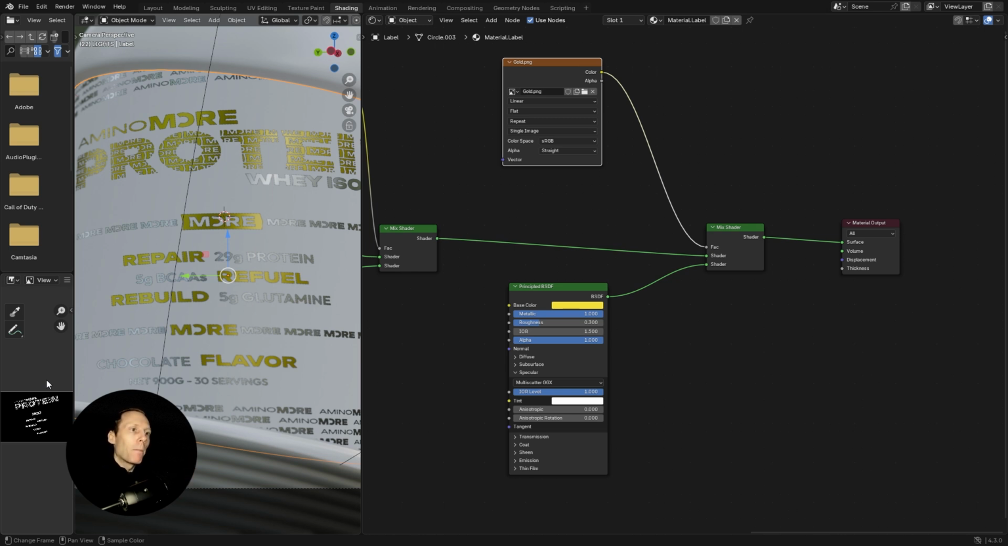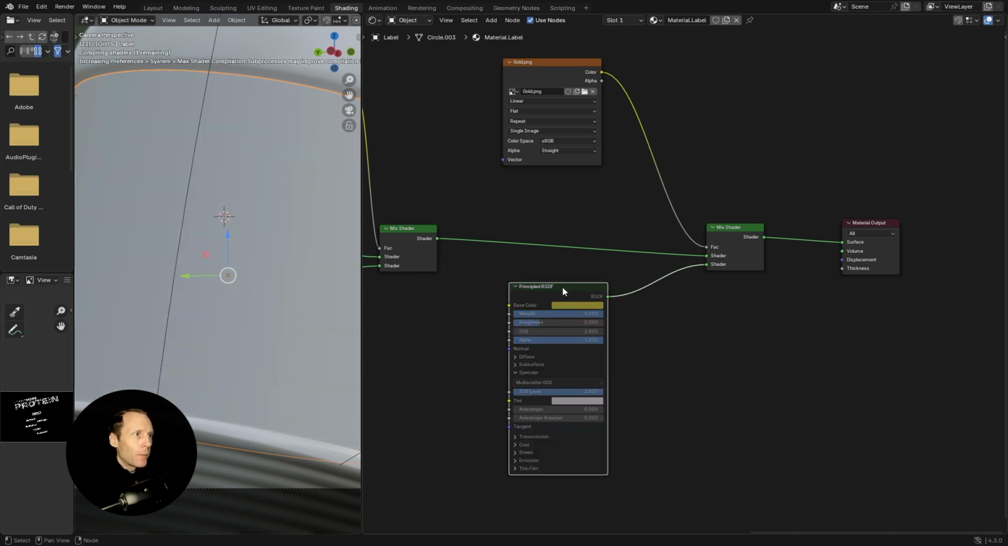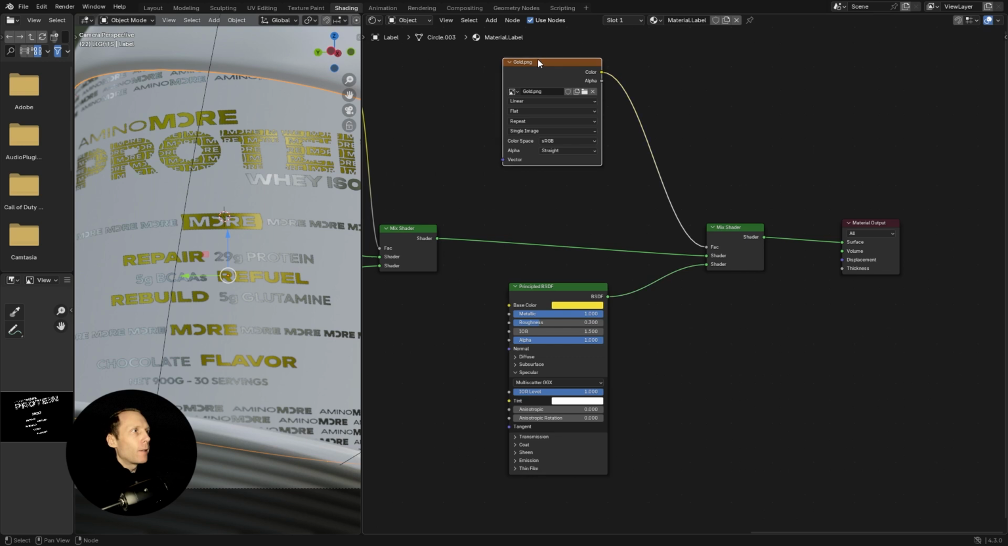It has black background and white text. If I mute this by clicking letter M, you can't see gold foil anymore. And if you mute this, you can see how it looks. And I can change the color, let's say, to this, and now I have blue foil. I'm going to undo, and it all connects to the final material output. It's quite simple, but it works.